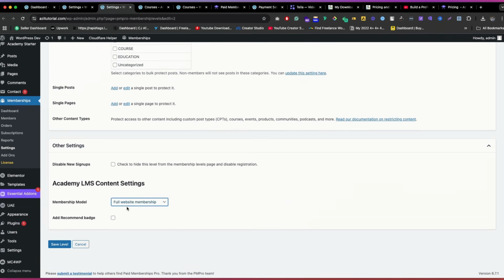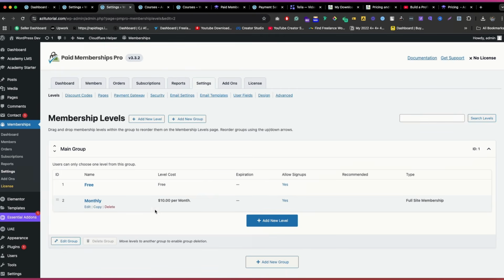So for this website, do you want the full site to be membership, or do you want something specific? Let's say in my case, I'd like to go with full membership, definitely. But if you want to go with, let's say, categories, then you can do it. For example, right now I'm going to go with full membership. Let's see what happens. Save changes.